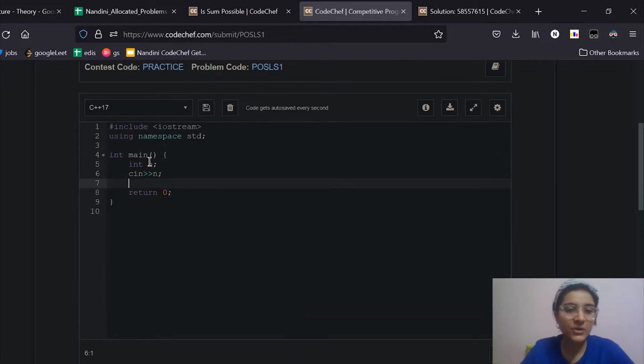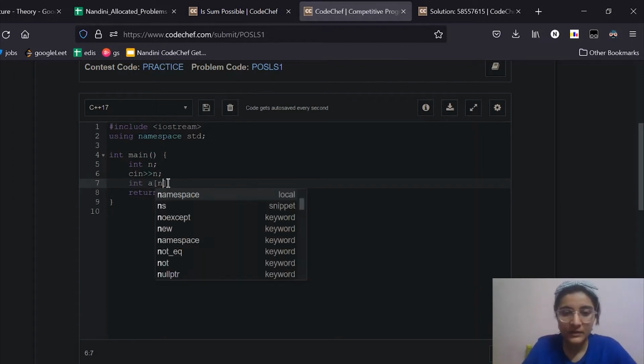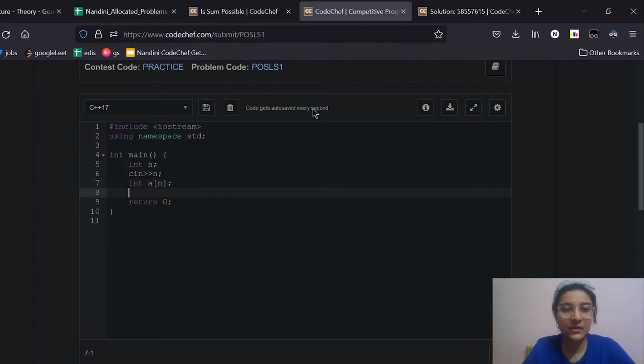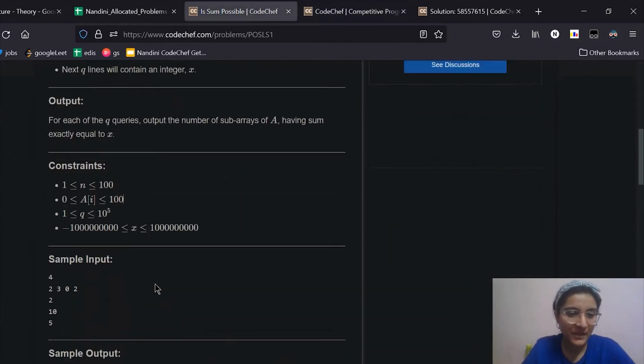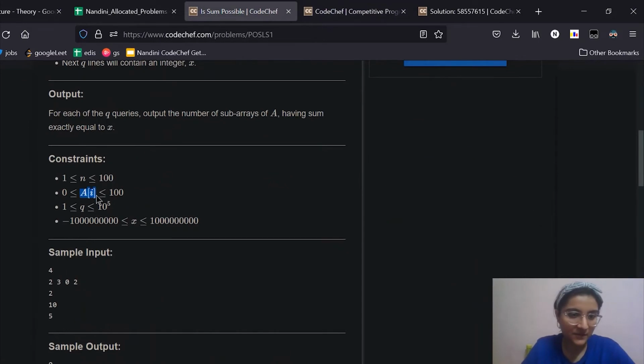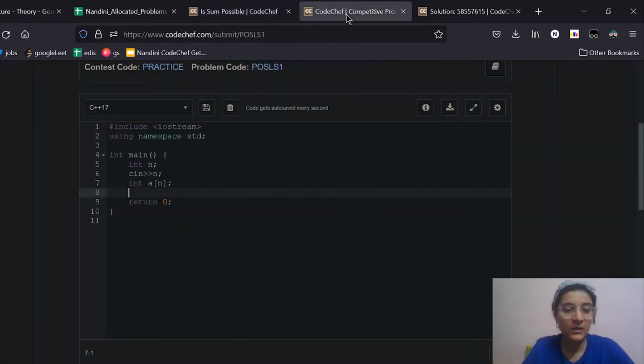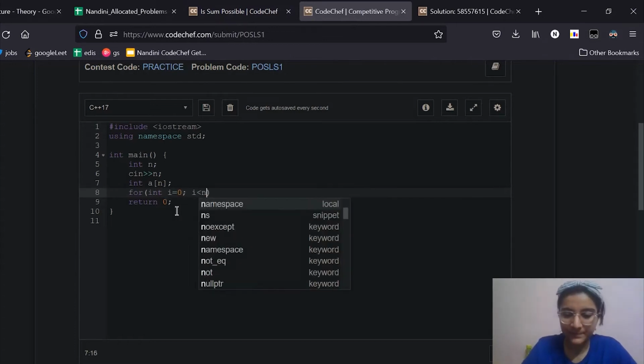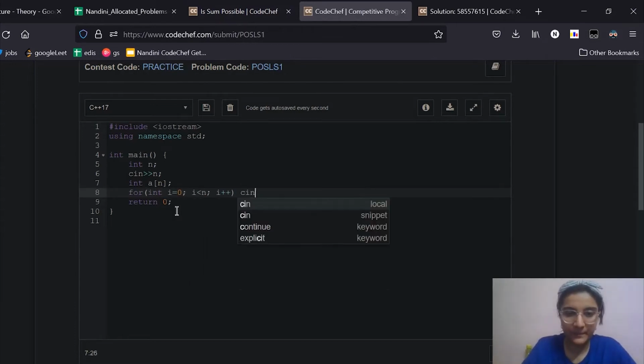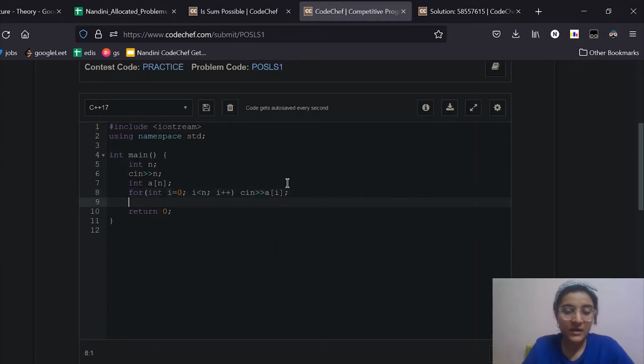So the first thing I do is declare n and take the value of n in my variable n. Then I have to declare an array in which I will take all the values of the given array A. So I will use a for loop for this. Now I need to calculate sums of all possible subarrays.